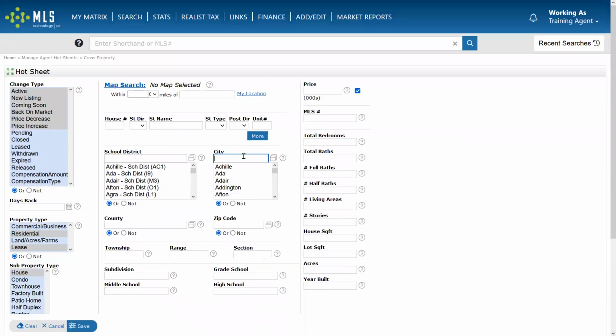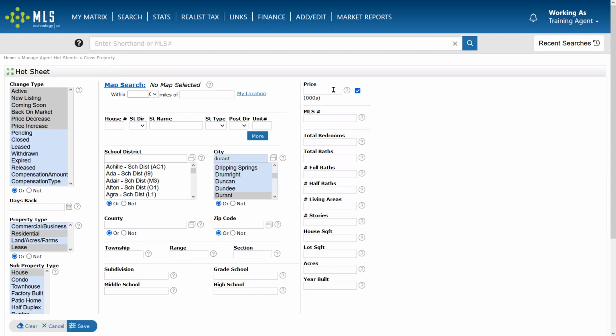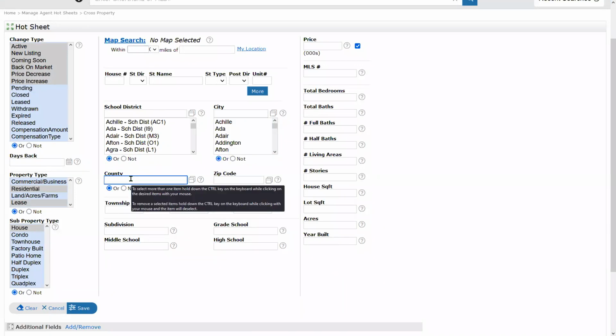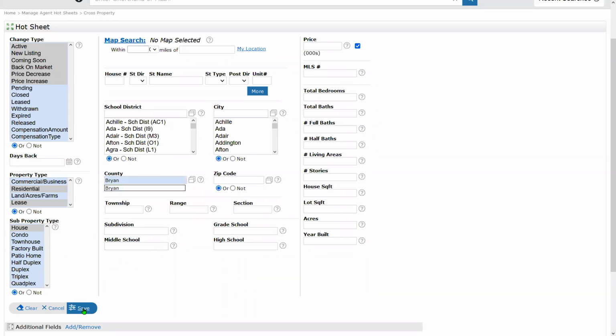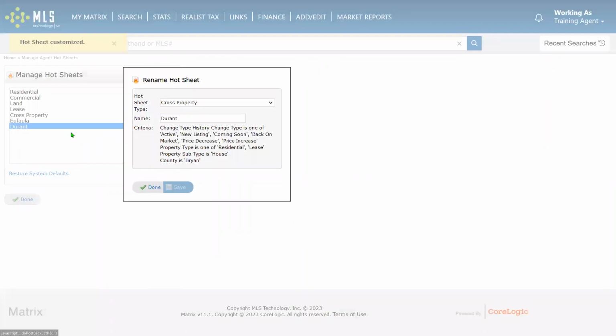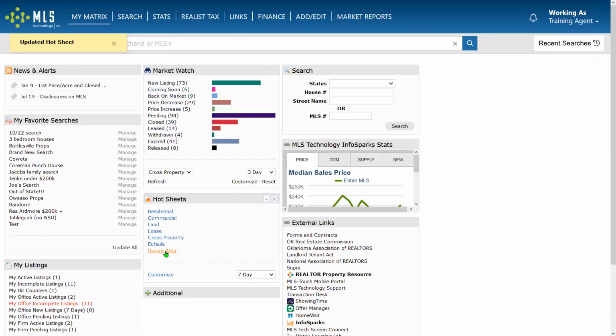Only looking for houses and Durant, and we're all set. I can even put in price ranges and put in what counties we're wanting to look for. So if you guys actually wanted to leave this really vague and just do Bryan County instead, we can expand that out. Once we save that, actually, let me rename that real quick so we can say Durant area instead. Perfect. Done.